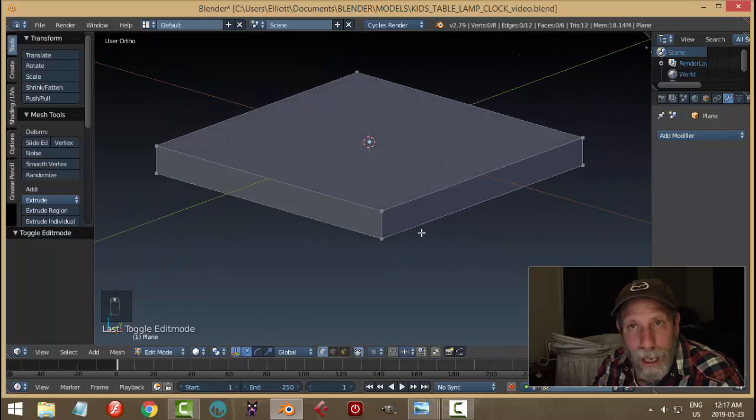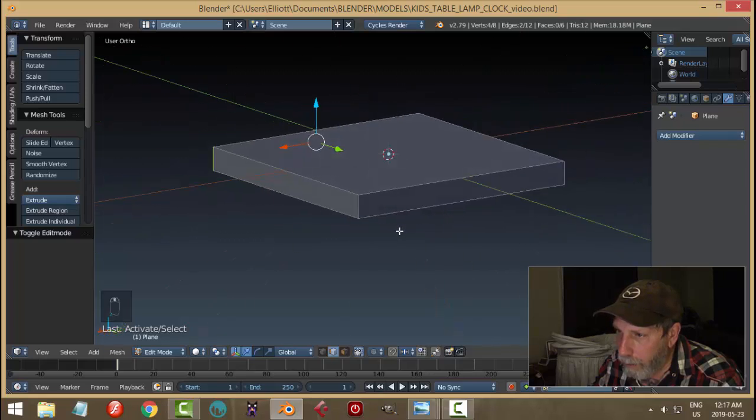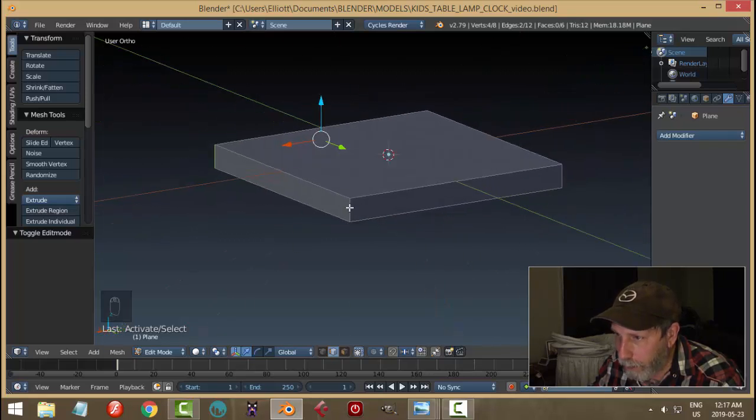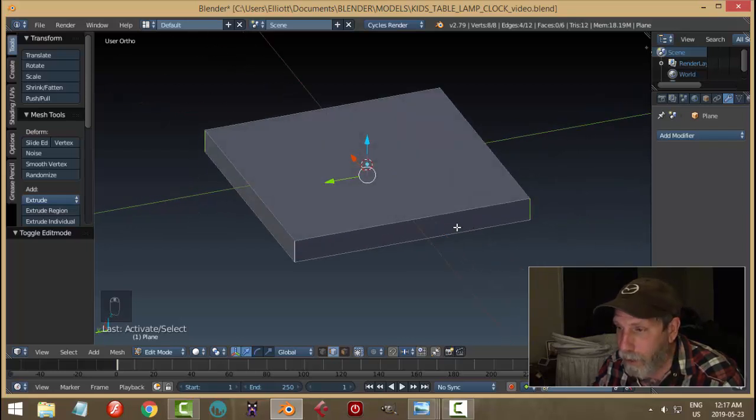And we're going to add some curves to this. So I'm going to switch from vertex selection, which is these points here, over to edge selection. And I'm going to click on this vertical edge here. I'm going to hold shift and I'm going to click on this one. And use my mouse wheel. I'm going to turn around. They're still selected. Shift and click there. And shift and click there. So I've selected all of the vertical edges there.